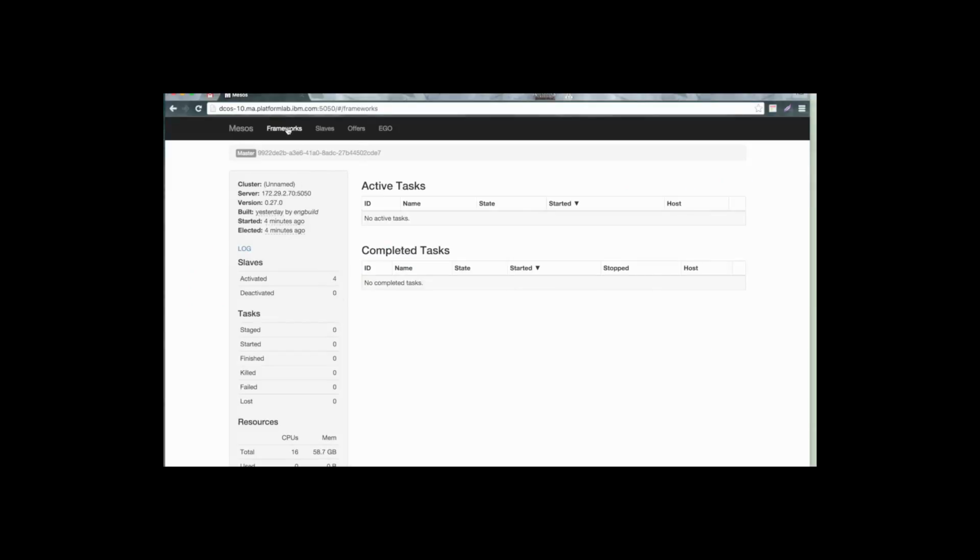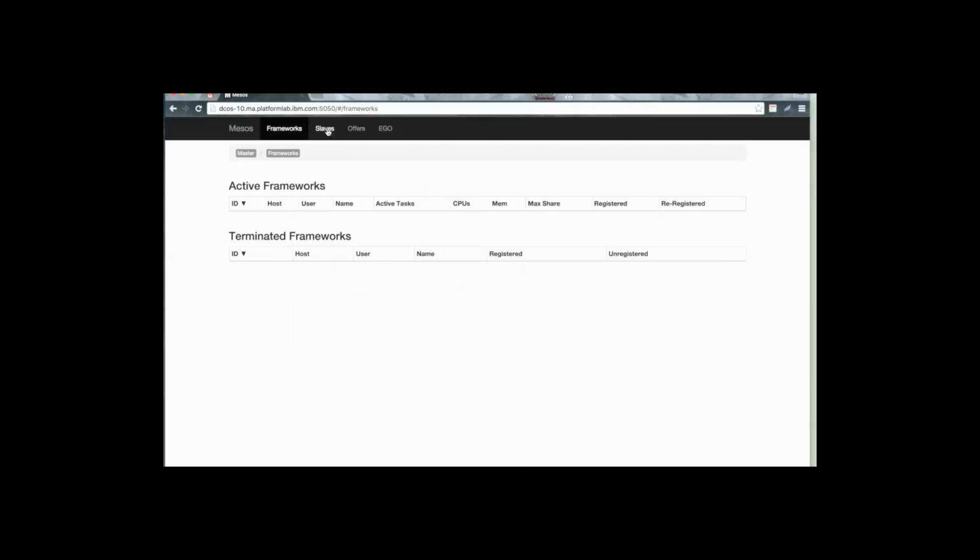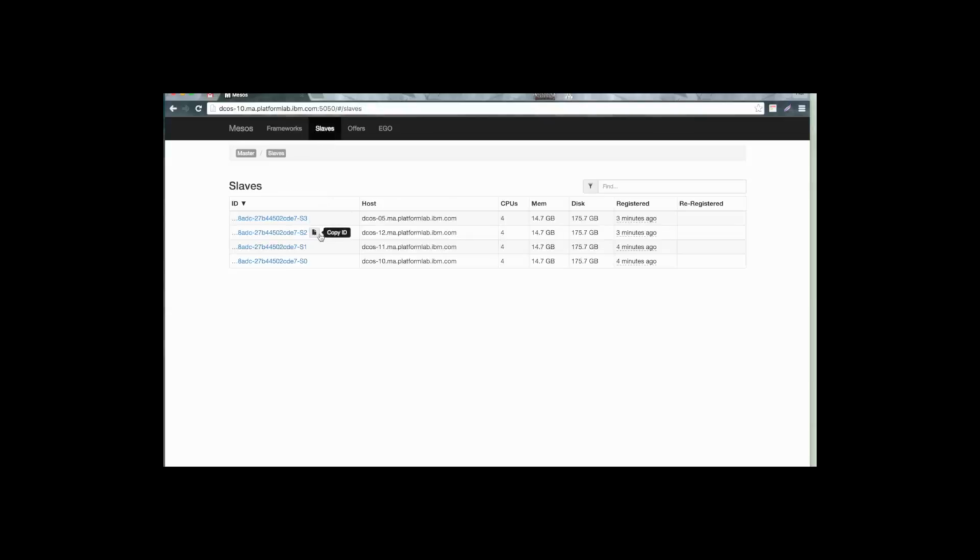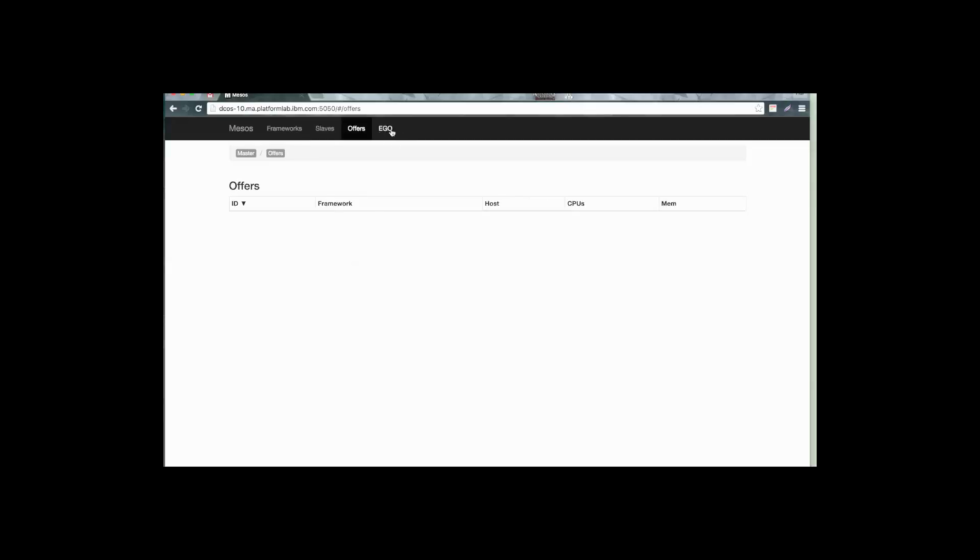The Frameworks page shows that we do not yet have any active or terminated frameworks in this Mesos cluster. The Slaves page shows information about Mesos slaves in the cluster, and we can see we have 4 slaves connected. We also have a link to the IBM Platform Management Console.